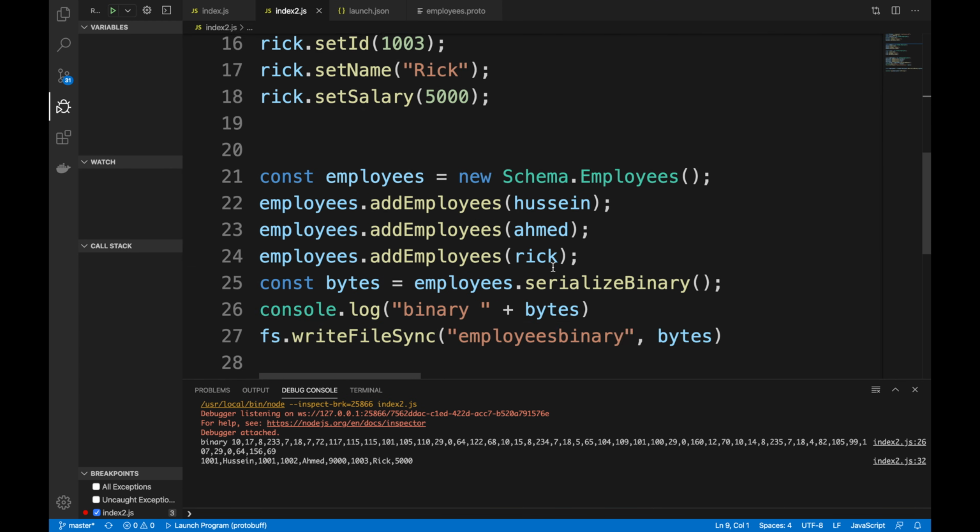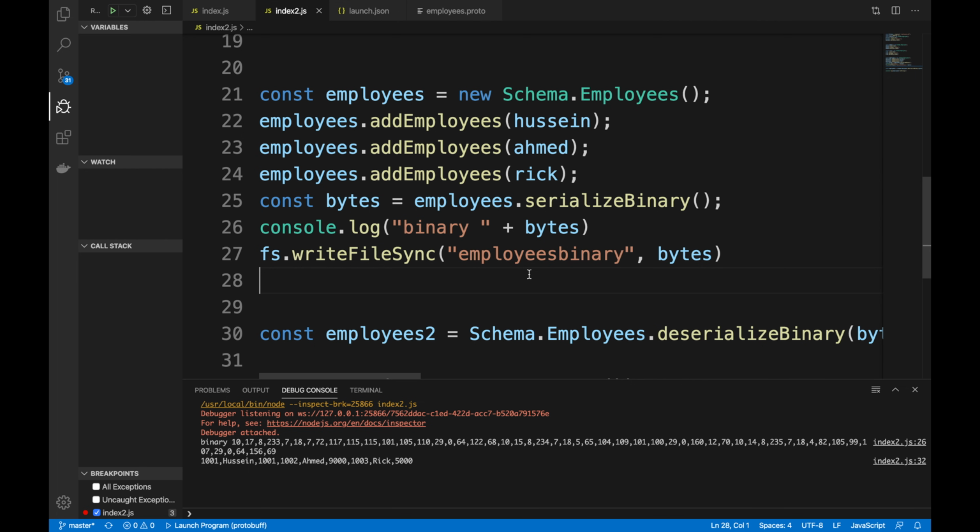All right, guys, that was the example aspect of this. Let's finalize this video by talking about the pros and cons of protocol buffer, because nothing is perfect. Let's just discuss this.